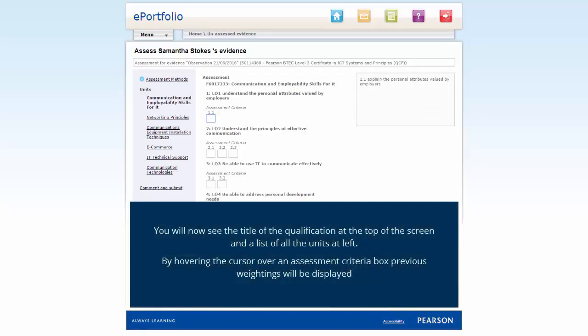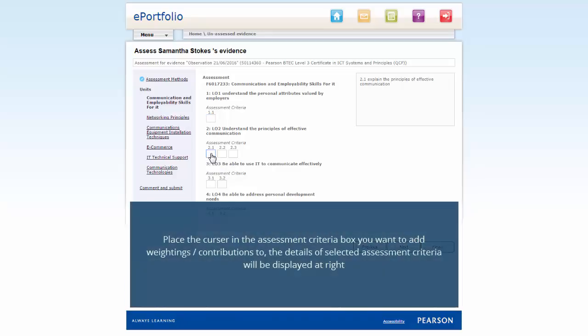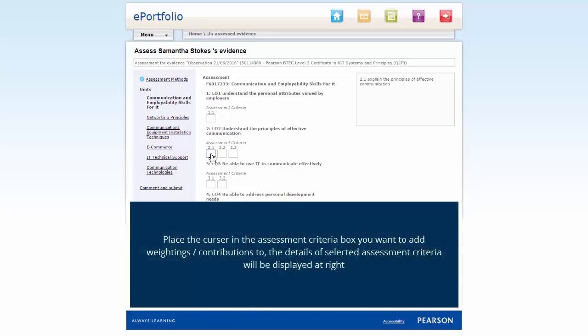You will now see the title of the qualification at the top of the screen and a list of the units at left. By hovering the cursor over the assessment criteria box, previous weightings will be displayed. Contribution. Display how much the selected piece of evidence contributes towards the total. Total displays the cumulative weightings contributions from this and other pieces of evidence. Place the cursor in the assessment criteria box you want to add weightings contributions to.